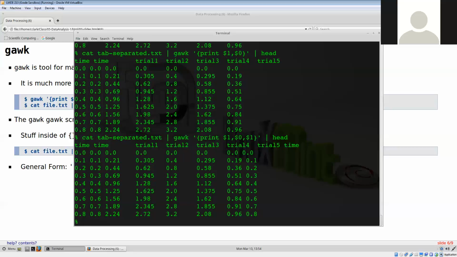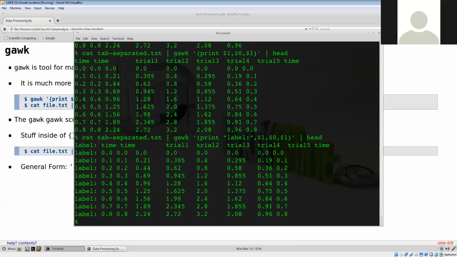Yes, Todd? You can also add a string to that, so you can add a label. So I could do something like label and get a label added to the front of every string.